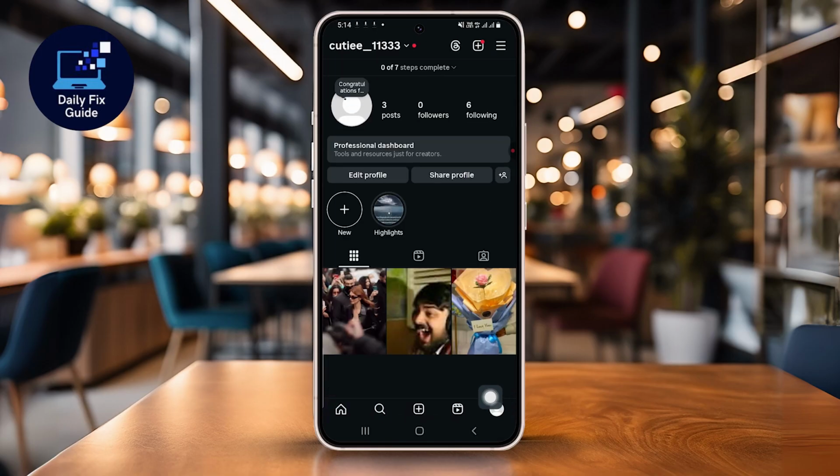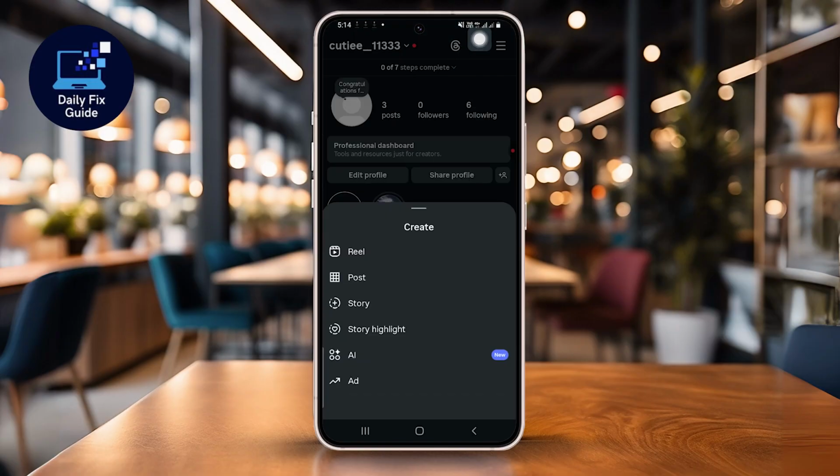There is also another way to get to the posting feature. Now, tap on your profile icon in the bottom right corner. At the very top of your profile page, you will notice another plus icon. When you tap on that, it will give you the option to create a new post.